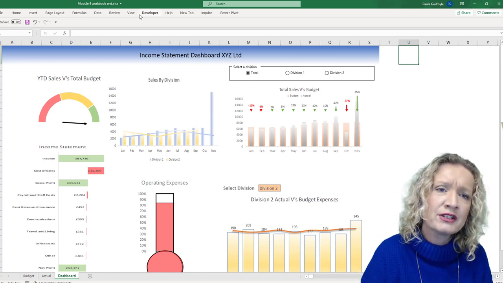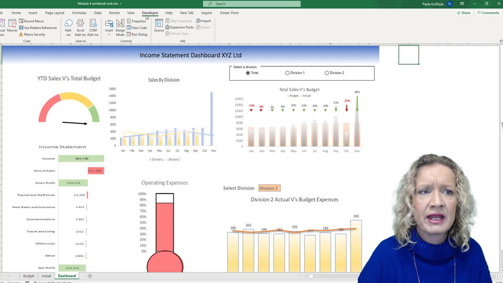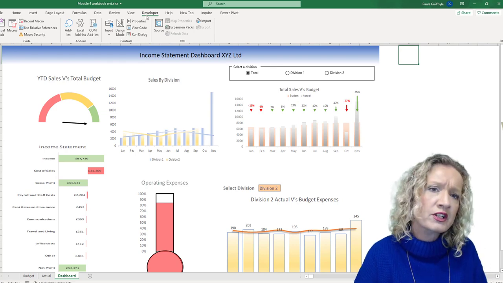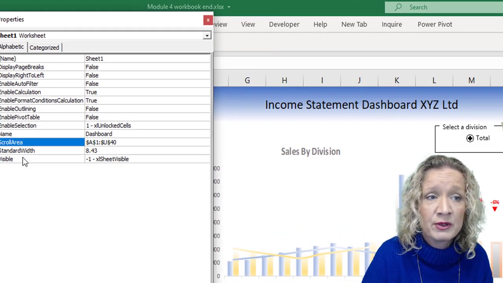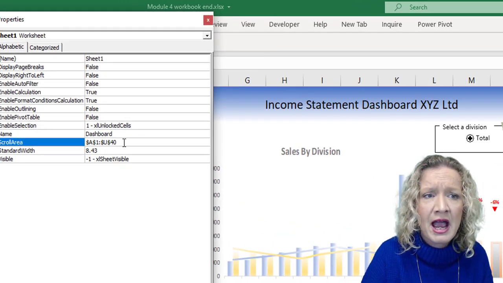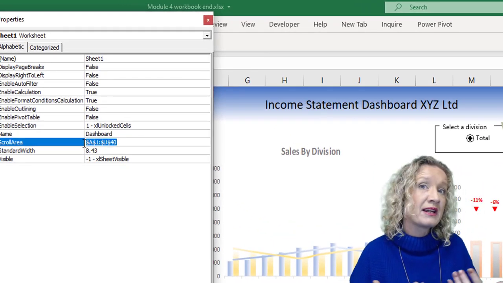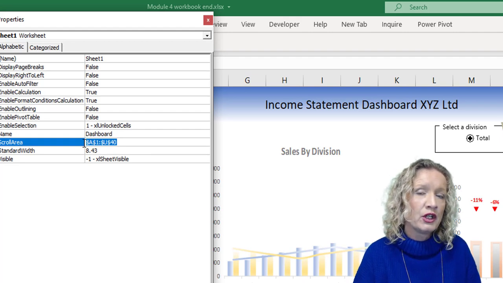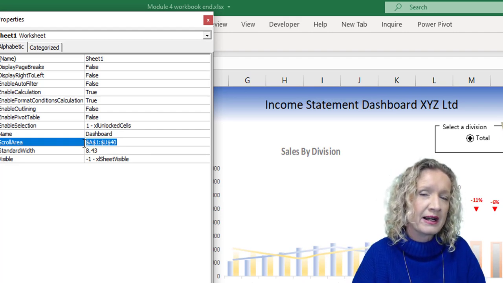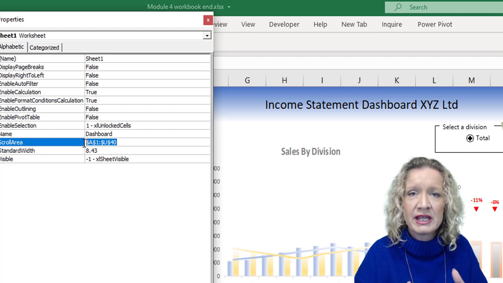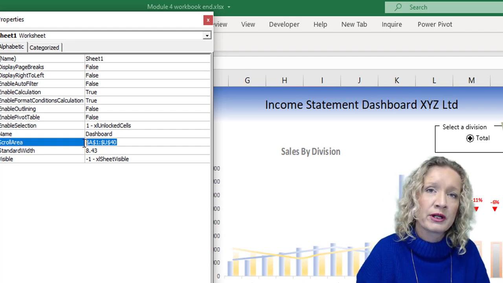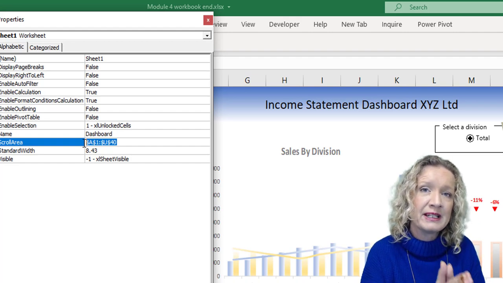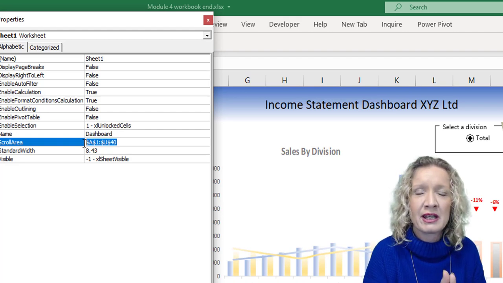Now, if we go back into Developer, just let me show you something here. On the worksheet, if you now go to Properties, under the properties we see this Scroll Area, and our scroll area has now been locked in here. You can delete this from here, and if you delete this, it removes the locked area that the macro actually put in place. And you can manually put in your scroll area here.